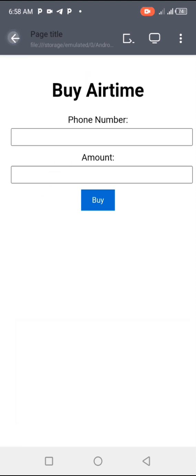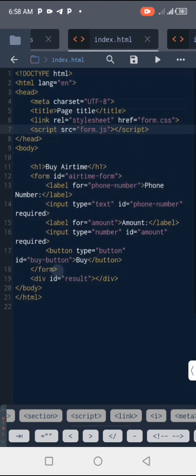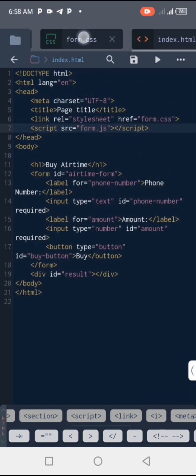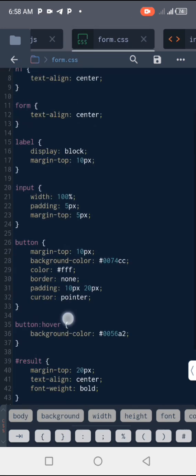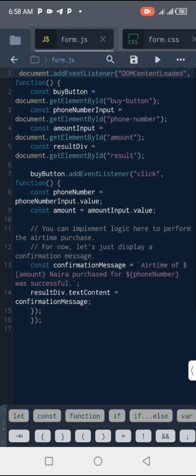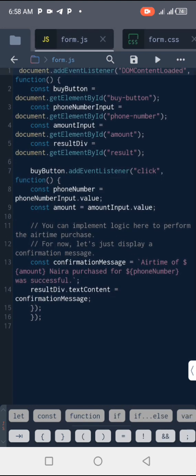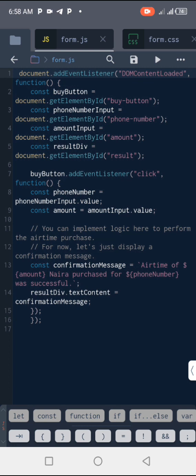You can equally copy the codes and use them for your project. Use the CSS, and then this is the JS. So you can copy the code and use this for a project.